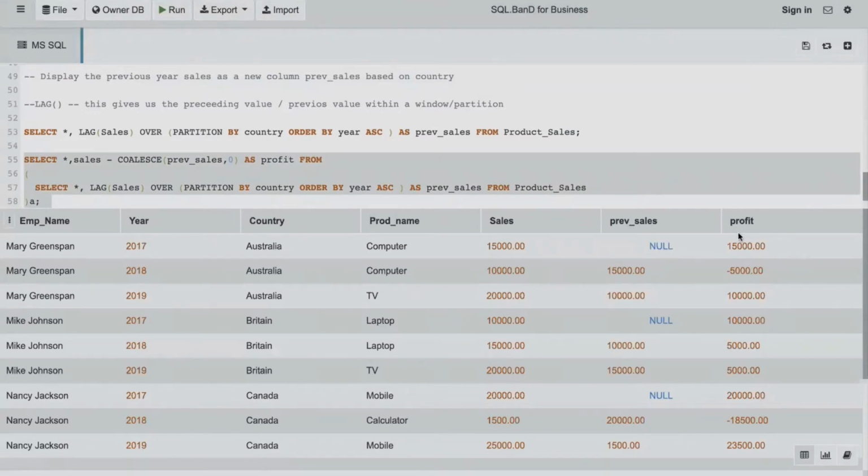So you see, I calculated the profit. The first year, the value was null, so it just gave 15,000 as the profit for 2017. For 2018, sale was 10,000. Previous sale was 15,000. We made a negative profit of 5,000 rupees, right? Then again for 2019, this year sales were 20,000. Previous sales was 10,000. So there is a profit of 10,000, right?